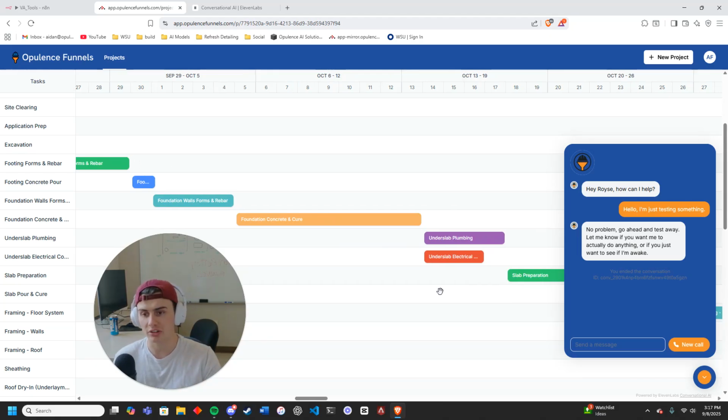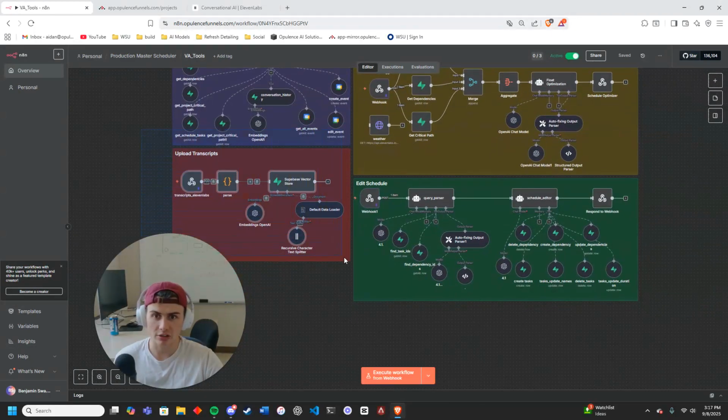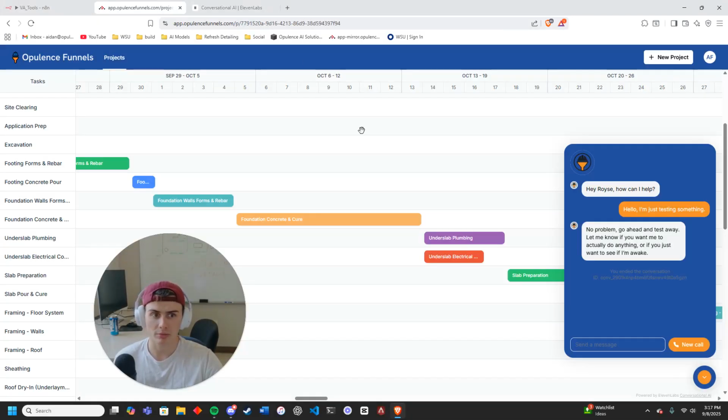So say it suggested a fix to the foundation and concrete cure. Maybe that's going too long, or it's going too short, or something's getting in the way. The agent is able to suggest potential fixes, and then it's actually able to go implement them based on your feedback and your approval. It's also able to write to your Google Calendar, and all of these other Supabase nodes are basically updating our database, which informs our front end. So first I'm going to do a demo of that, and then I'll speak about the RAG pipeline I created for the voice transcripts.